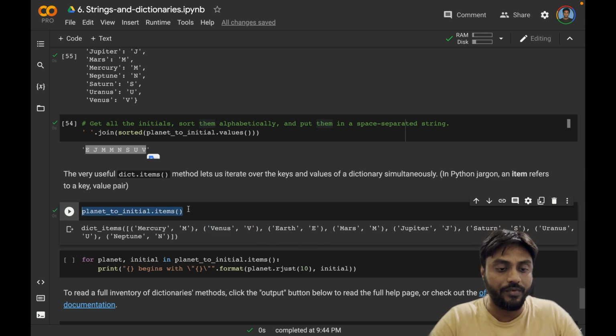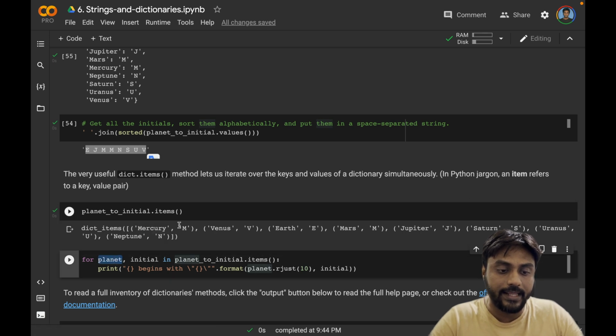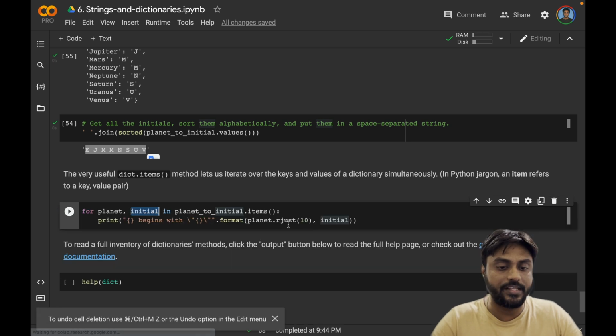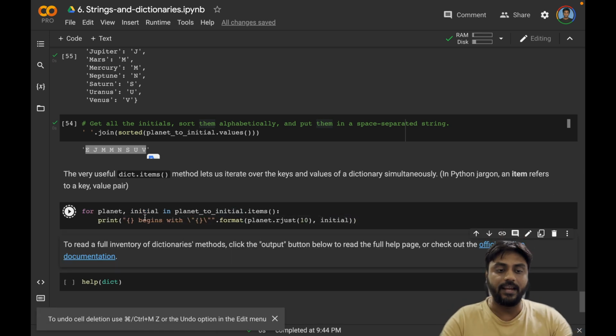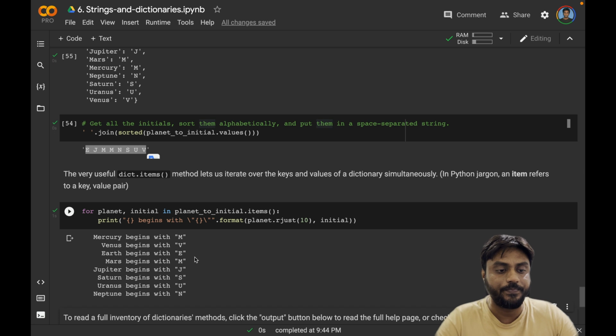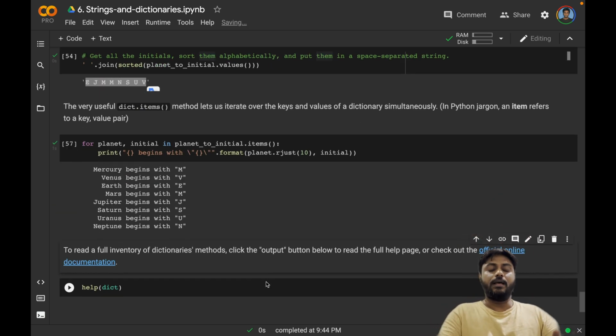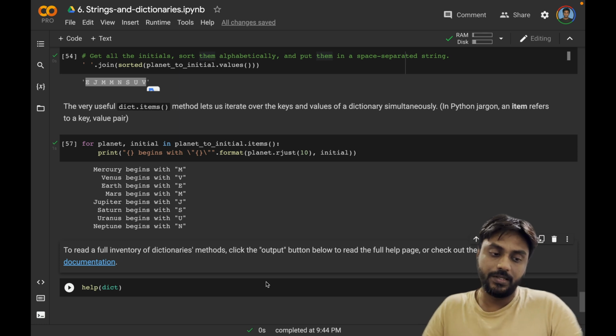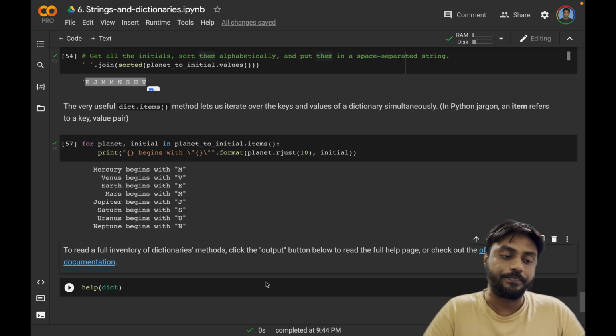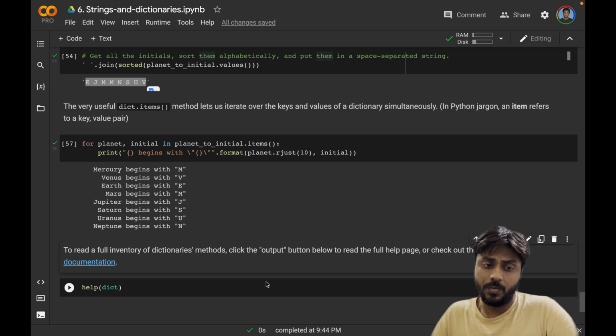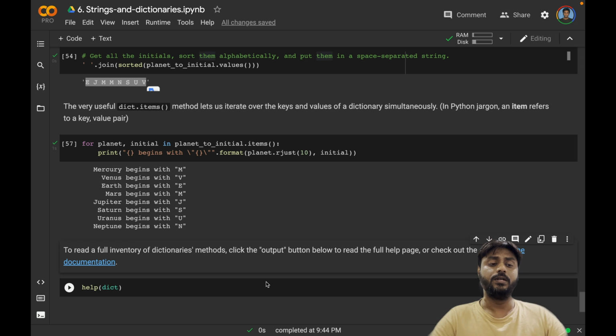Now, if I iterate over this, I can say, let this be the planet, and then let this be the initial. So you can take this, iterate through it, and then again do further string formatting to print what you want. Again, I've got all the links to the full documentation in these corresponding notebooks. So once you get them, just make sure you give it a full read so that you know what you're talking about. So that was again a quick one on dictionaries.